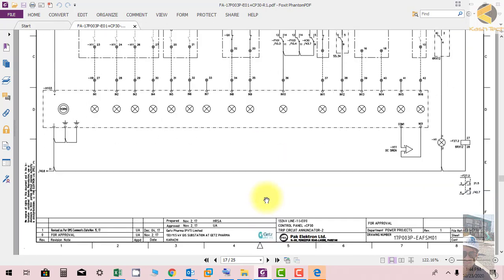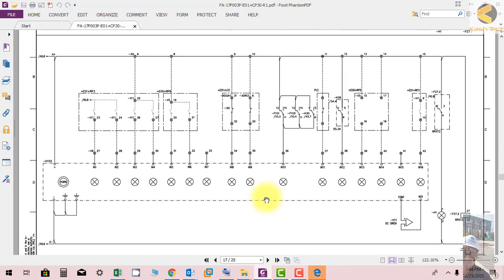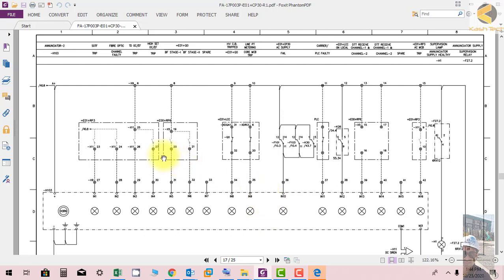Further, we will study trip circuit annunciator 2. Here we have more indications like switch on to fault trip, fiber optic channel faulty. Then we have TD OC and earth fault, high set OC and earth fault indication. Basically this control protection panel is for 132 kV line protection. So indications are coming from the line protection, which is the distance relay, line differential relay and the OC relay. Because it's a line protection, you can also find the PLC carrier faulty signal.